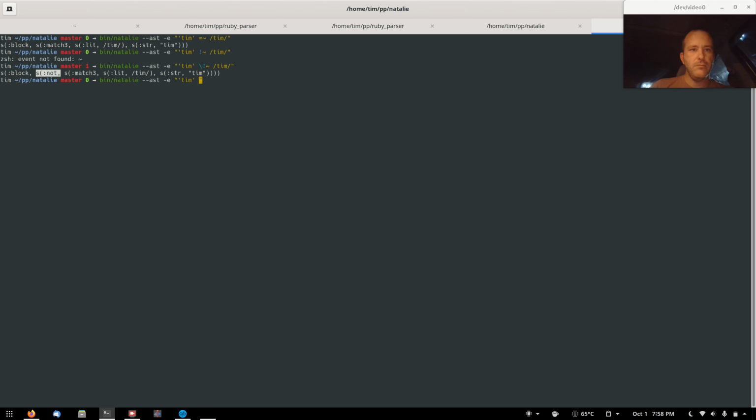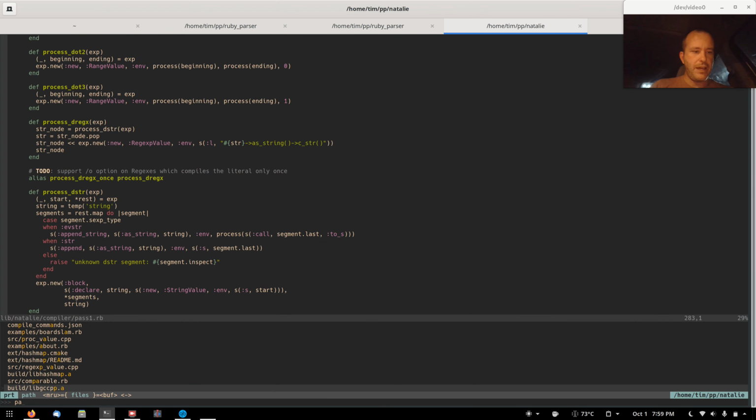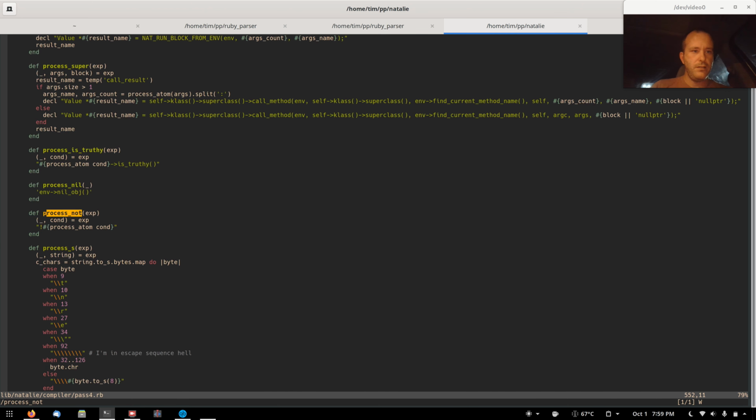Curious, what if I do Tim is equal to Tim, and if I do Tim is not equal to Tim? Is that also a not? No, it turns into this. This is just a regular old naughty not, which I assume we process with the process not. Oh, we don't process it with not at all. But is it in pass 4? Probably in pass 4. Process not. Yeah, it's here. We put a bang on it. Of course we do. Fascinating.